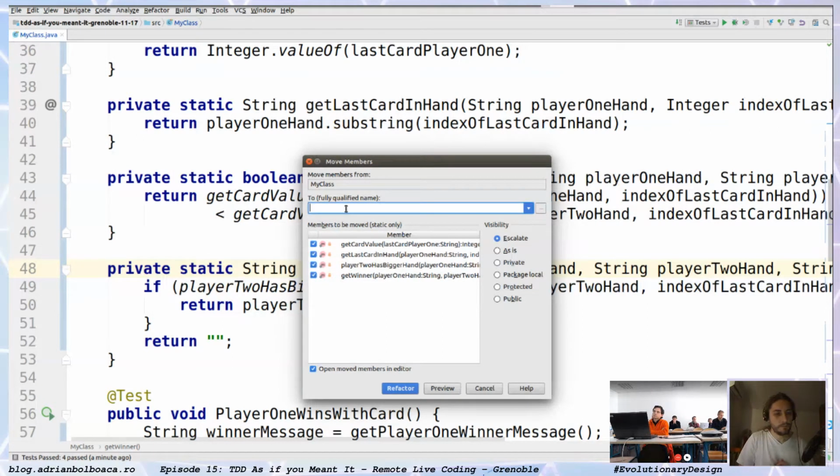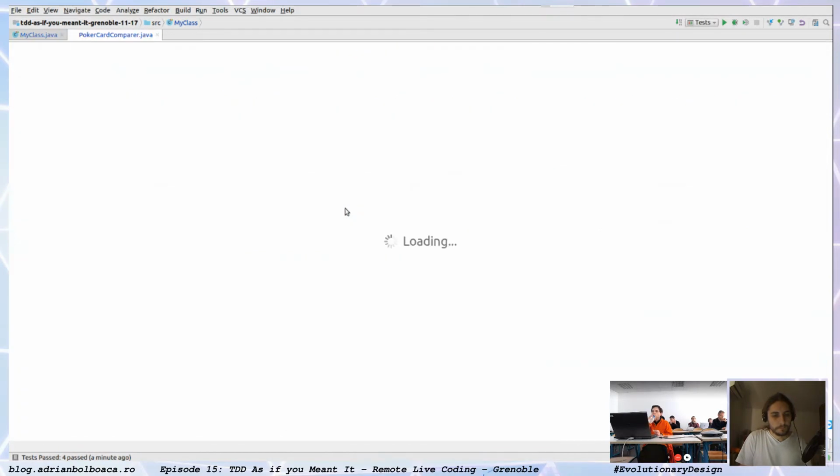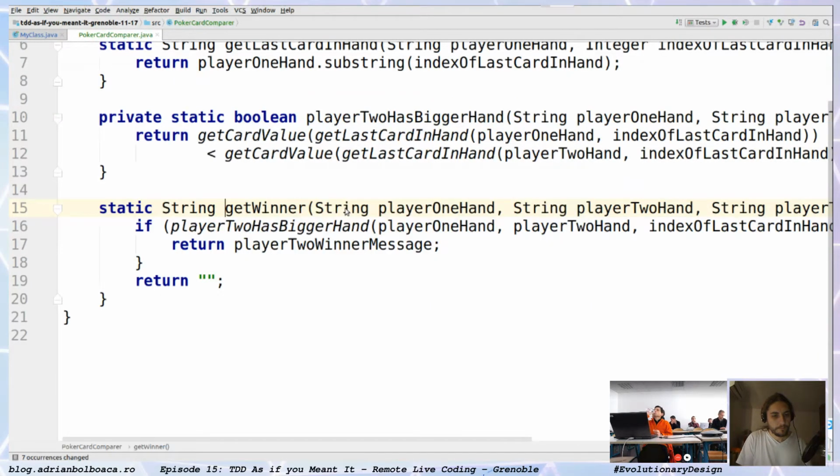Okay, so what I want to do now, I want to extract all these pure functions to a class called poker cards compare. Okay, so I extracted it here.